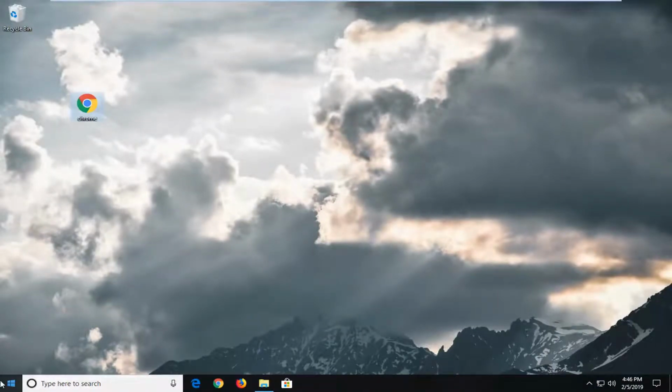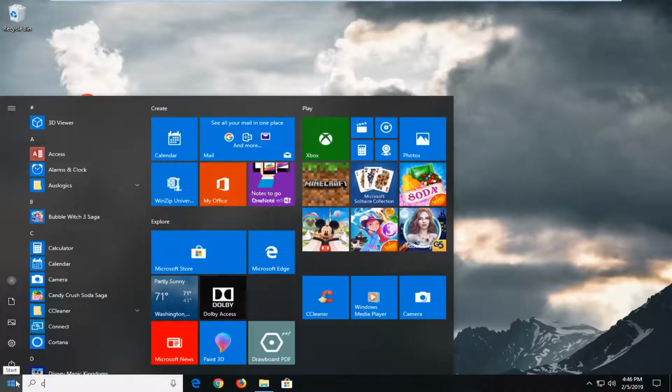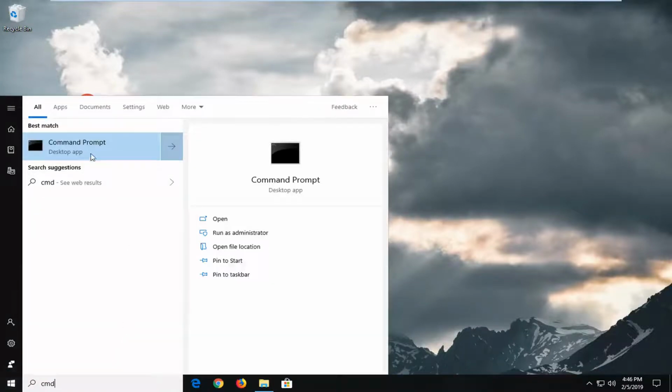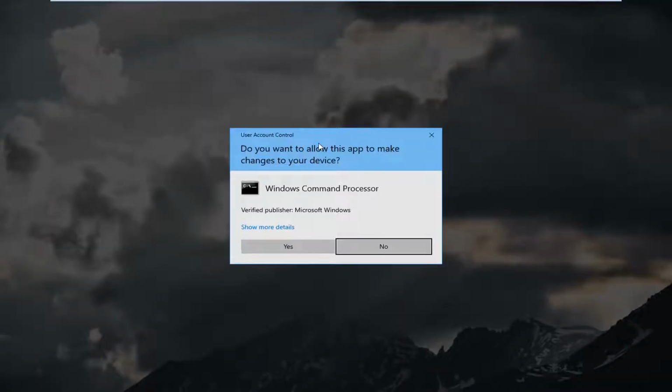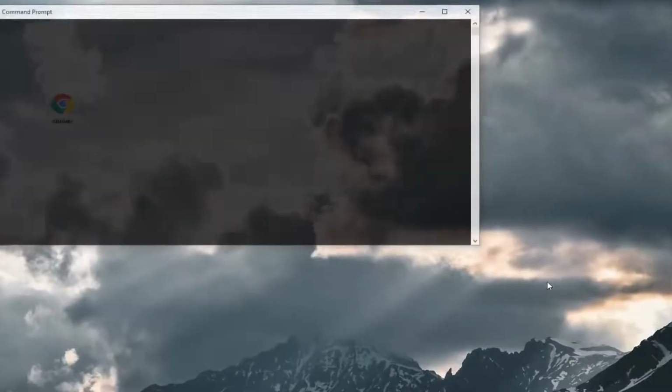Another thing you can try would be to open up the start menu, type in CMD. Best match should come back with command prompt. You want to right click on that and then left click on Run as Administrator. If you receive a user account control prompt, you want to left click on yes.